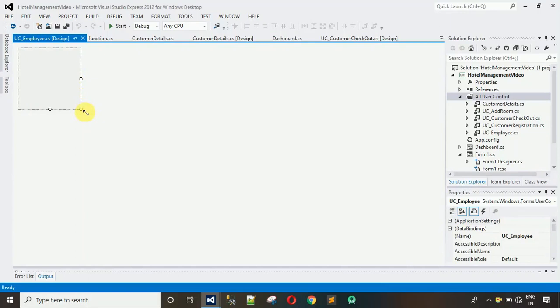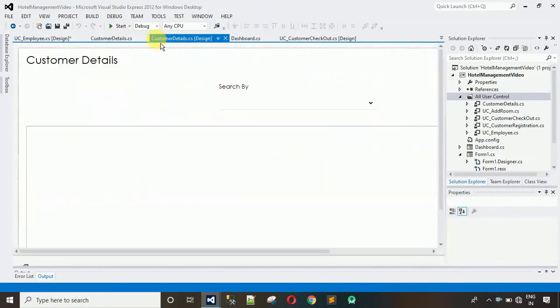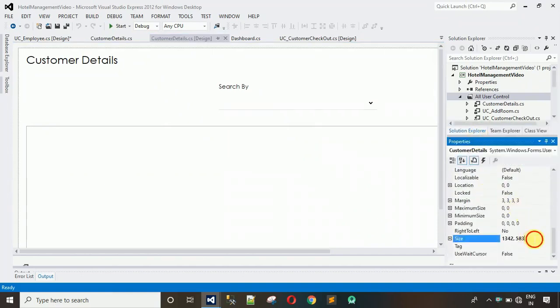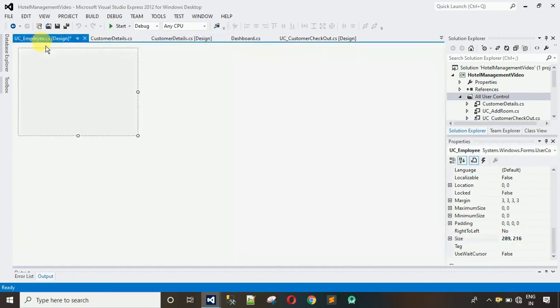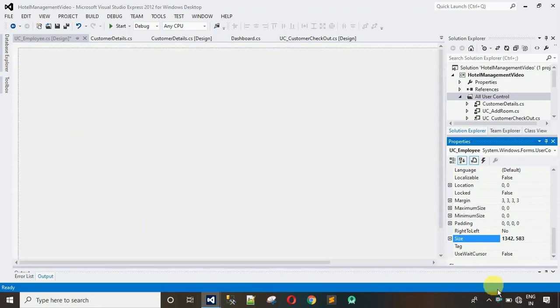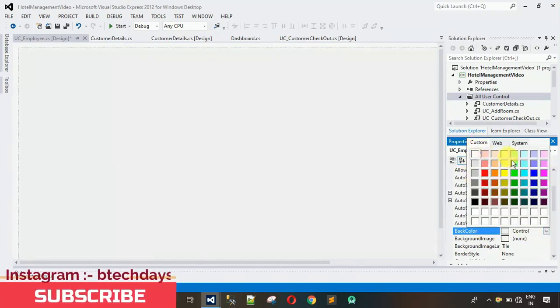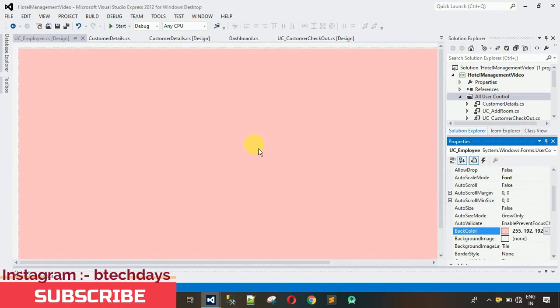This will add a new user control. After this we have to set the size for this user control. Let me set the size from the previous one. Click on this, maximize, copy the size from here, move back over here, right click, go to properties, and paste it or manually write it: 1342, 583. First, I'm going to change the background color. Search for back color, and change it to something like red so that we can see the difference.